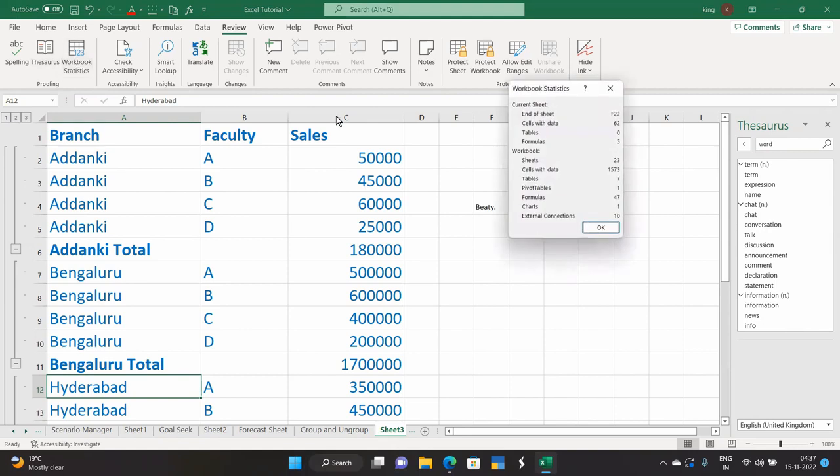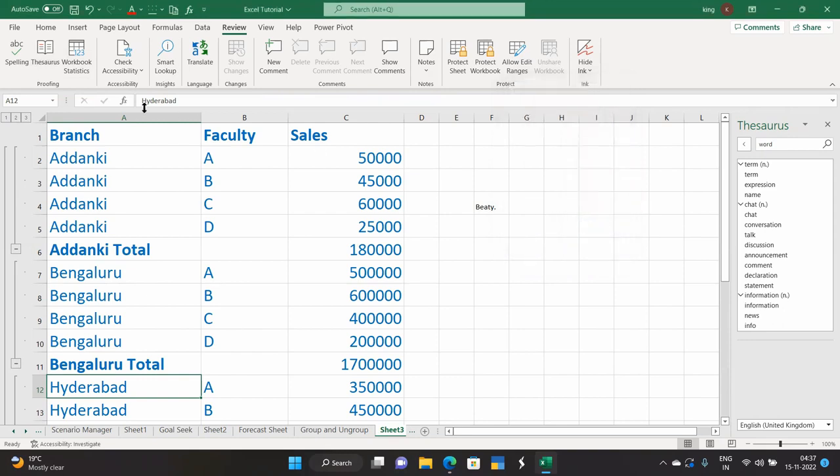The statistics of the workbook: number of sheets, cells with data, number of tables, number of formulas, total number of worksheets, number of cells with data. Okay. In the current sheet and total workbook, the data of the current sheet and total workbook will be clearly present here.